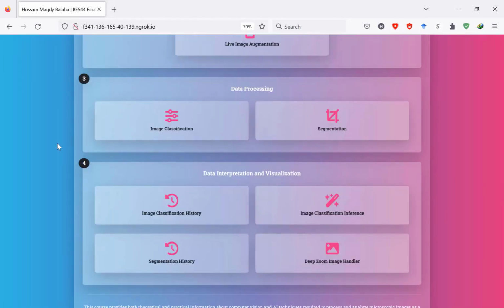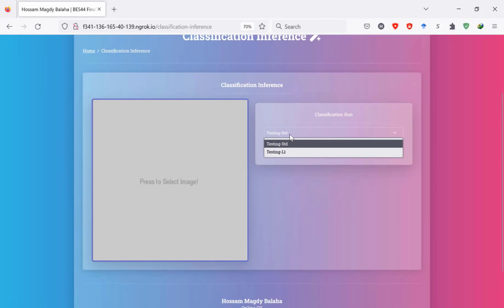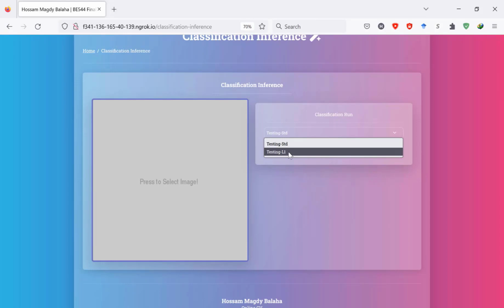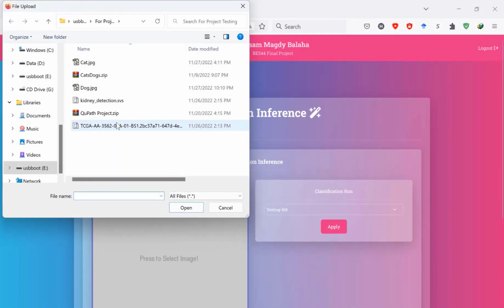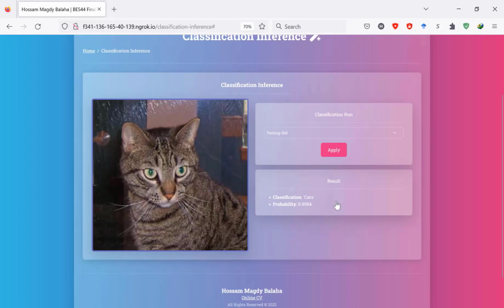To continue with the classification pipeline, we can end with the image classification inference. We select classification run. We had run 2 classifiers, one using standard deviation and one using L1 normalization with the same hyperparameters. We can select an image and apply. It should display the results. The result consists of two parts, the category and the probability to gain this category.